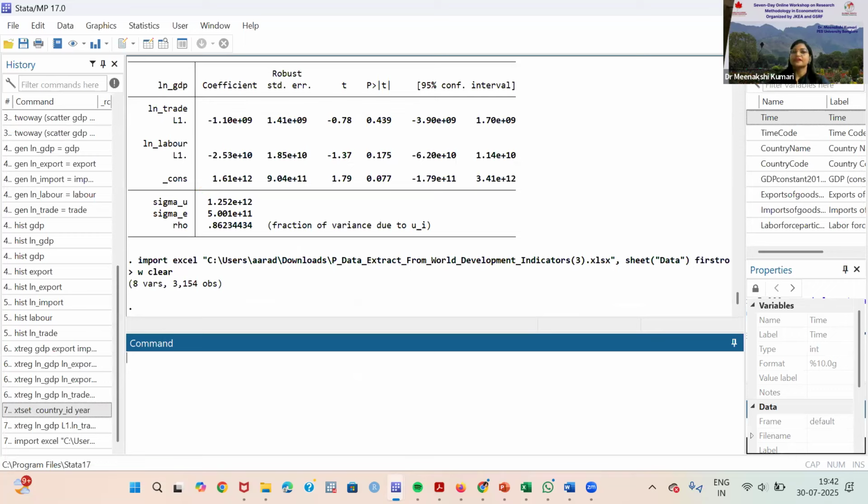Now on the right-hand side, we will be having variables: time code, country name, country code, and so on. All those things are there, right? First, let's start. I'll go very slow. If I run fast, please let me know.